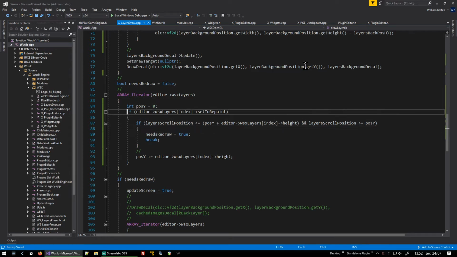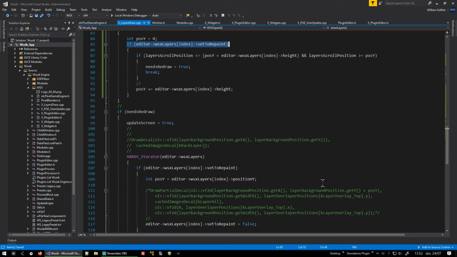And I'm not going to set repaint to false, because next time I do something and it goes to a visible area, it has to be repainted, so it's just going to repaint. That should work.